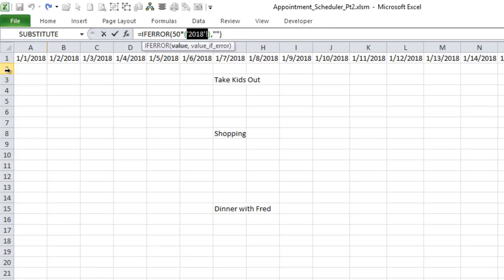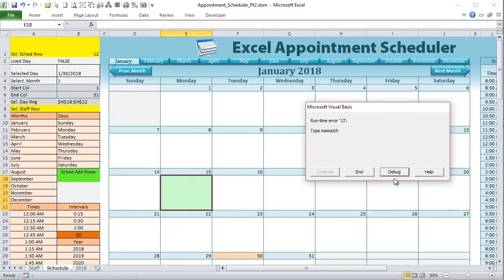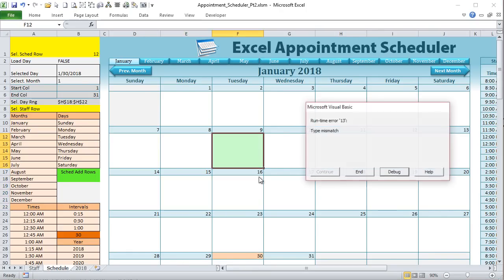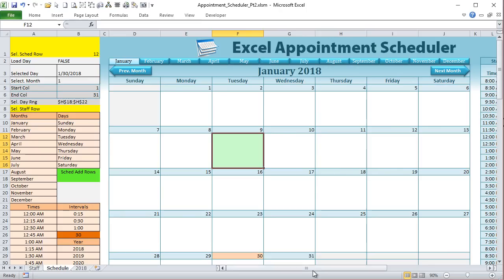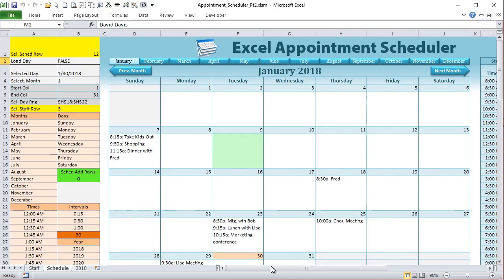Oh, I messed up that formula. Bad Randy. Let's go out of there and fix that up. The reason why is, remember, you see that error? Let me show you that. It's because we've selected a staff that no longer exists, because we removed Mary already. So let's go ahead and select a staff. All right, good. Now we're good. Now we show the add rows as 0.